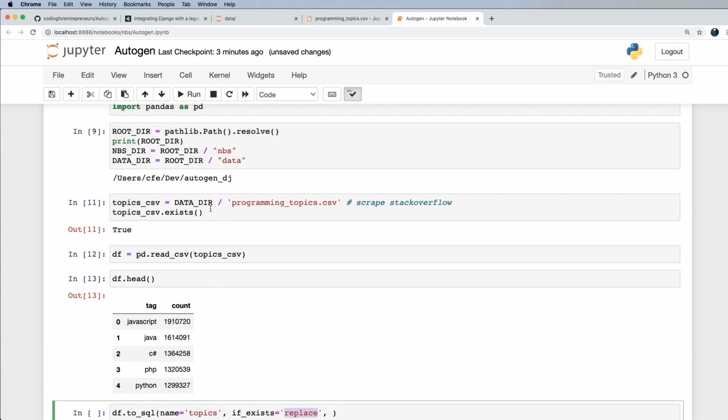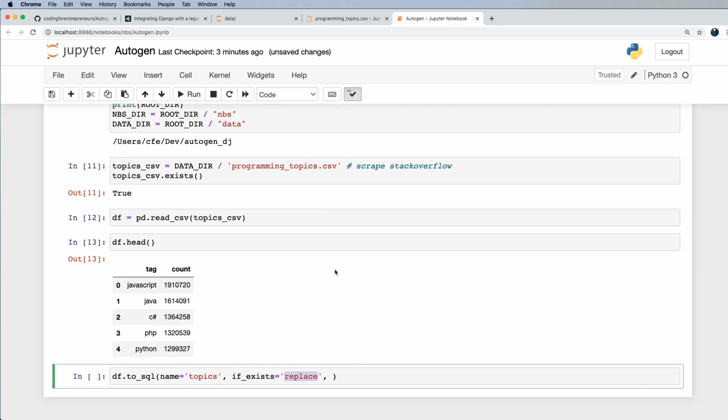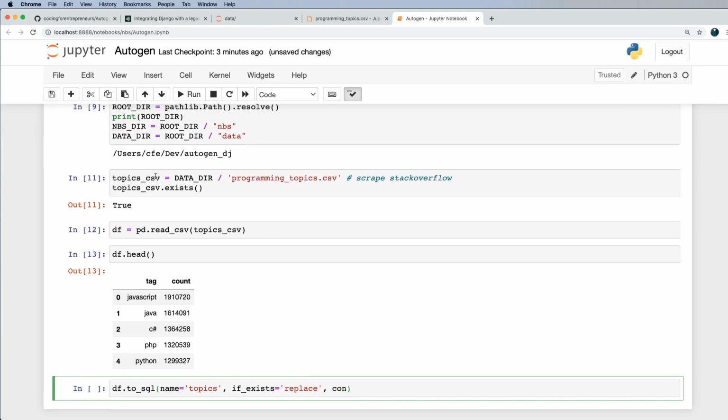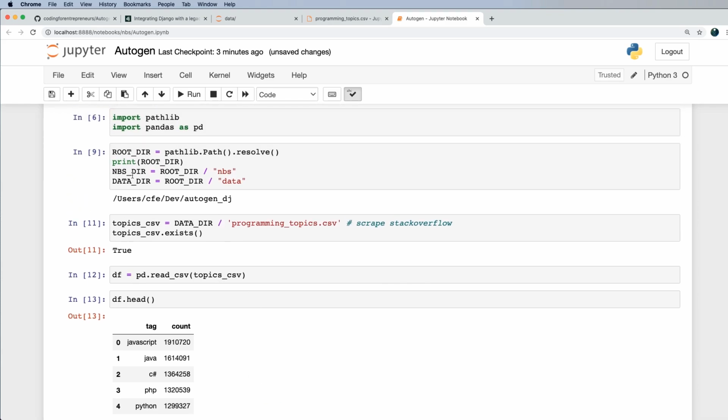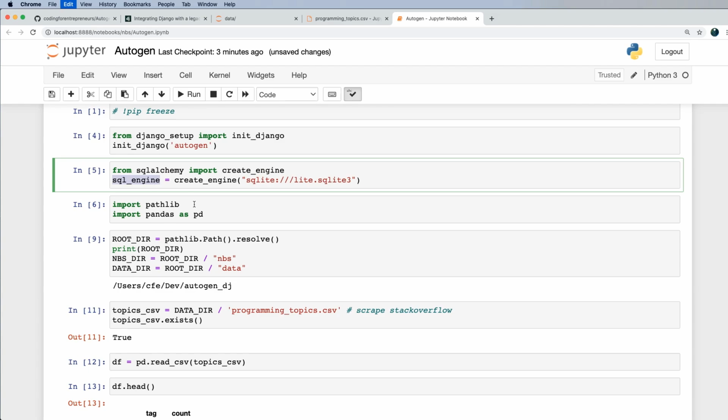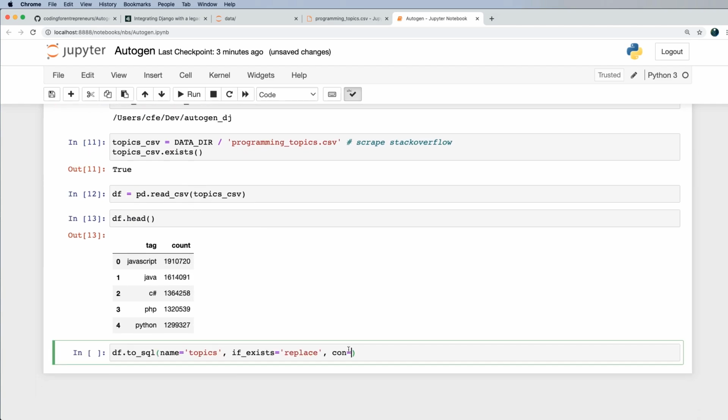So the general idea is like, hey, I would have some sort of web scraping, and that's how I'd build this CSV file. And then I would have this replacement here. Next would be the actual connection, which is con. This is an argument that you can pass into that to_sql command, and we want to use our SQLAlchemy SQL engine. As of now, Pandas does not have a way to connect directly to a Django model, so that's kind of why this even exists.